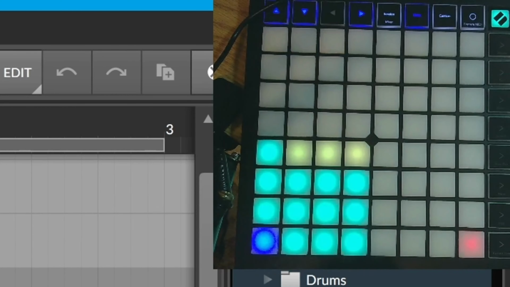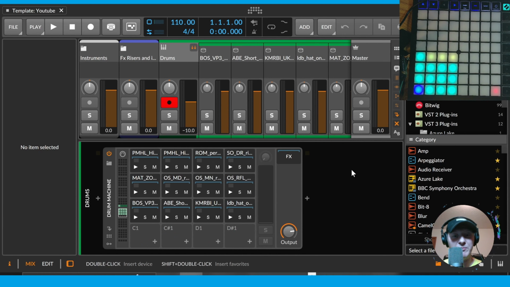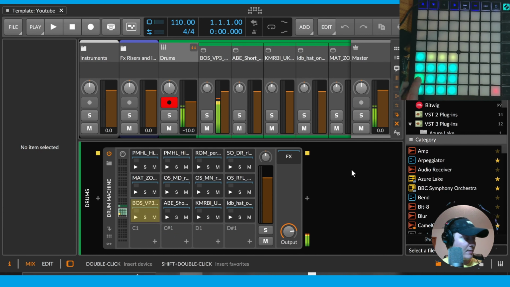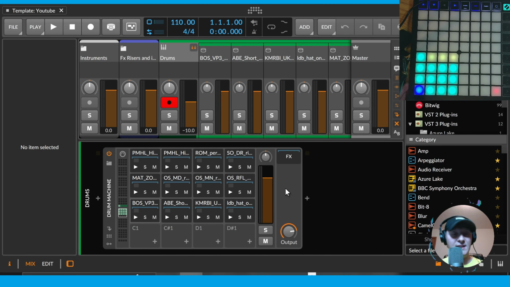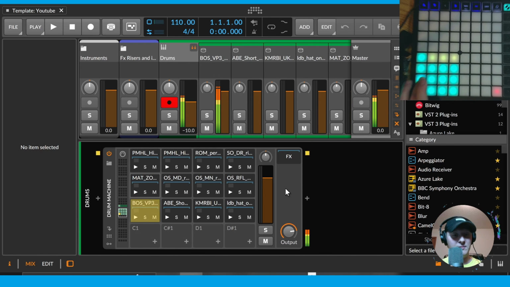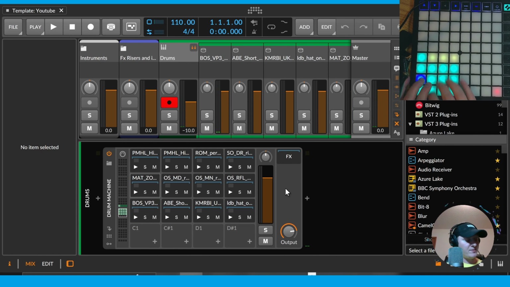Now we're going to go back to the first mode, and I'm going to change my screen here on Bitwig, and now I can see the drum pads. I already have drum samples on here. You can see now this first square on the Launchpad activates the C1 on the drum machine, and then so on. Now you can play your drums.